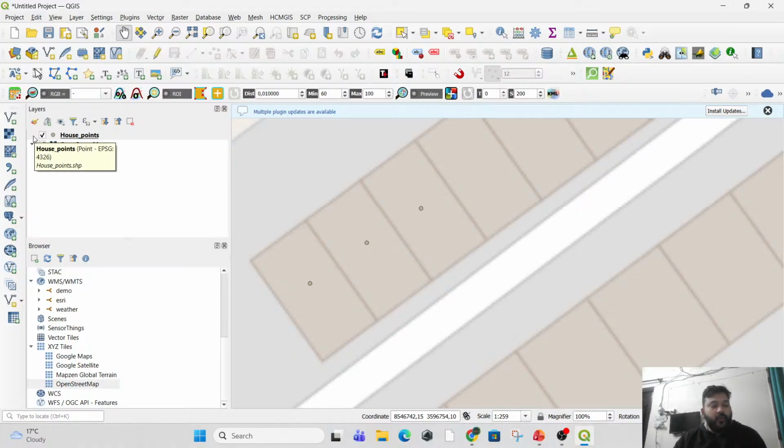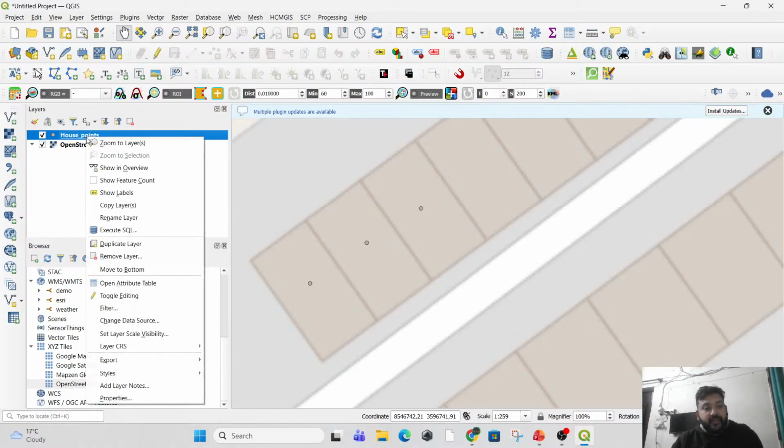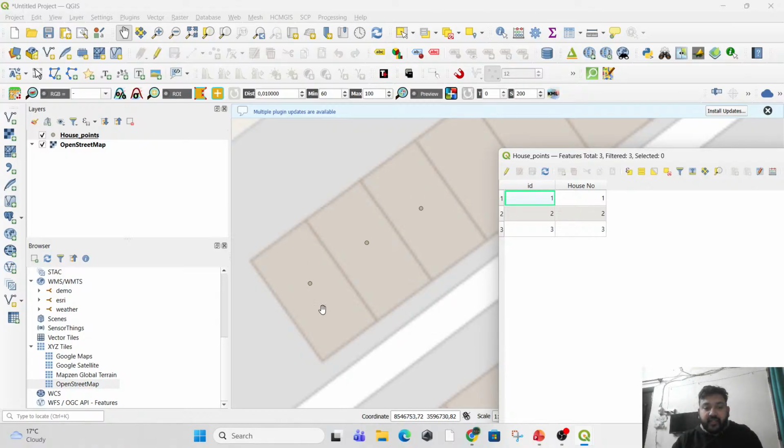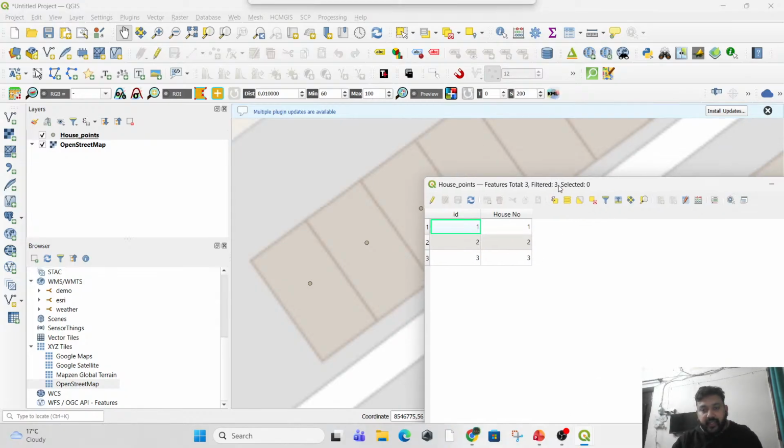So I earlier said something about attributes, right? Visually you are able to see these points here, but there is some textual data added to these points. If you right click on this, there is this option called open attribute table. I will click on it and you will see that I can find the information regarding these 3 points here. That is the ID number, house number, ID 2, house 2, ID 3, house 3, right?